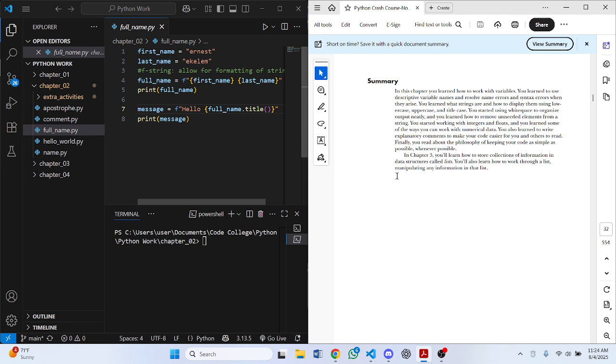You started working with integers and floats, and you learn some of the ways you can work with numerical data, and also learn how to write explanatory comments to make your code easier for you and others to read. Finally, you read about the philosophy of keeping your code as simple as possible whenever possible.